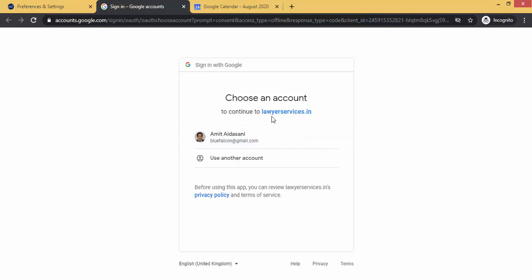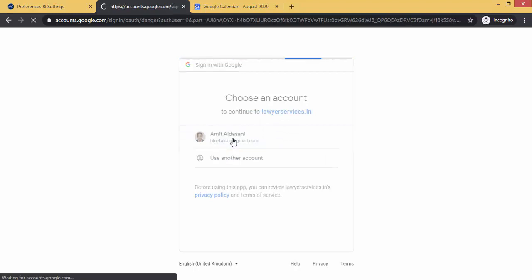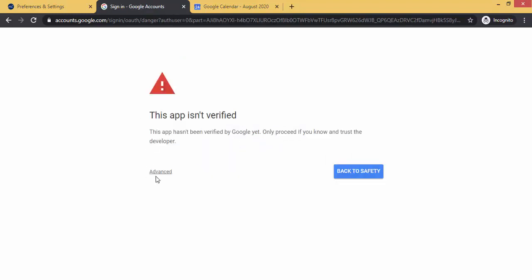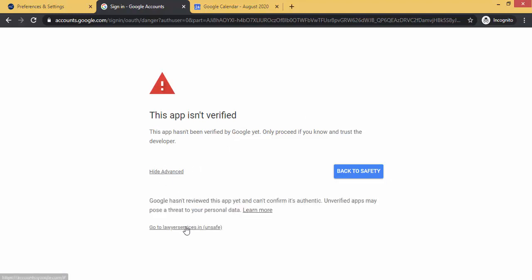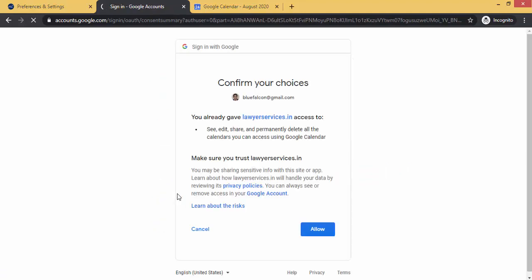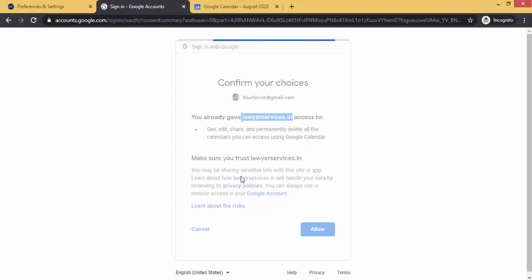As you can see, it very clearly mentions that to continue with lawyerservices.in. Hoping that this goes away soon as you approve the particular video. And go ahead to advanced and say go to lawyerservices.in. As you can see, it's already asking again, once again, lawyerservices.in is clearly mentioned and all the different permissions that are required. I'll go ahead and click on allow.